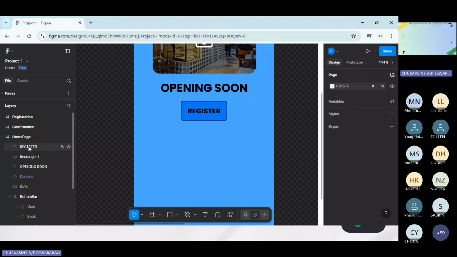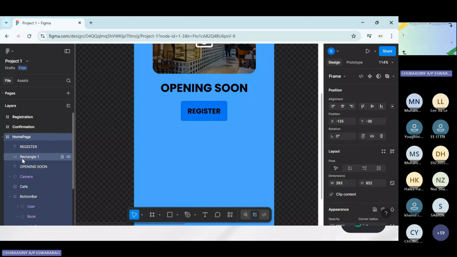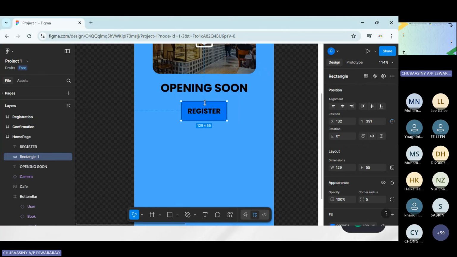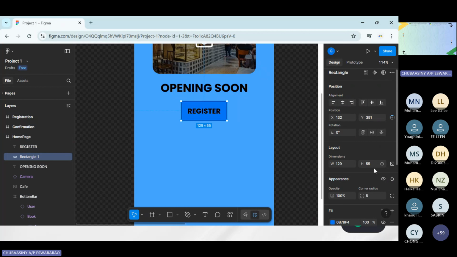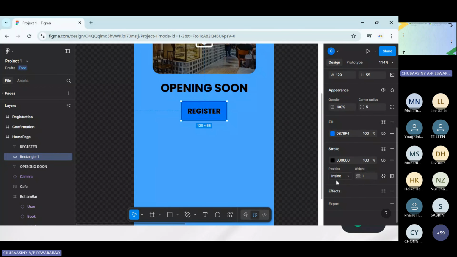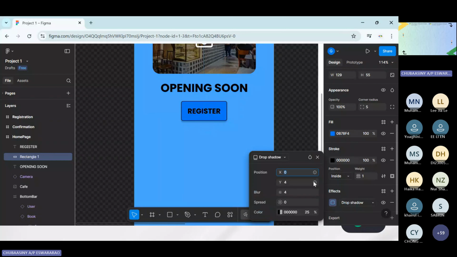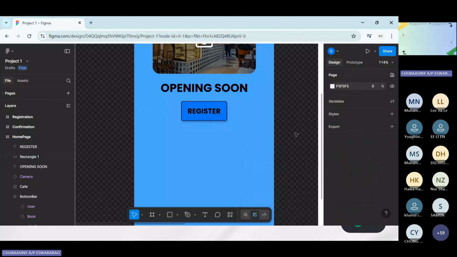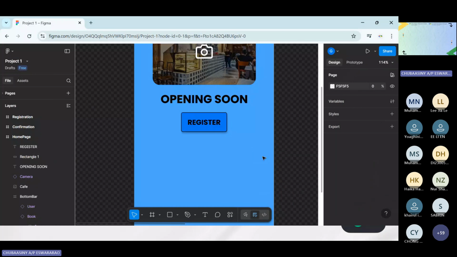So I'm going to click this rectangle, and below the rectangle there is something called effects. I'm going to click this effect and it will automatically give us a shadow. You can choose also, it's not an issue. You can make it blur. That's all. So when you give a shadow, it looks like the button is floating. So it looks like a button.